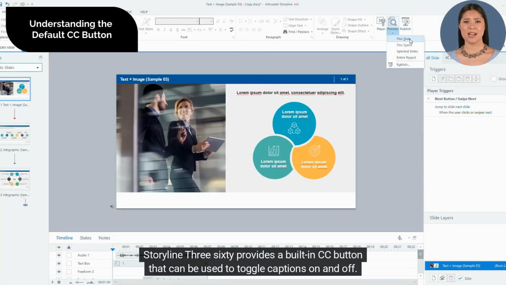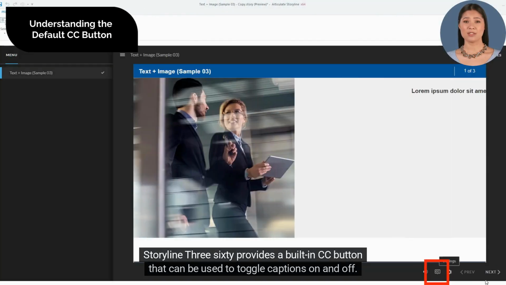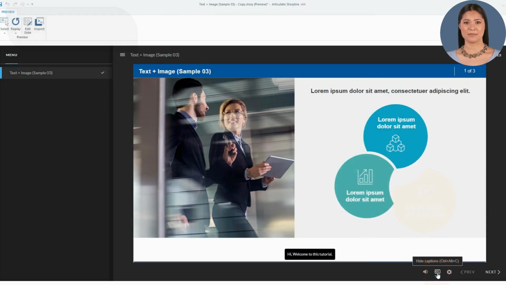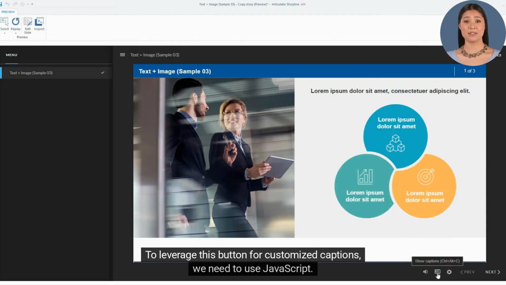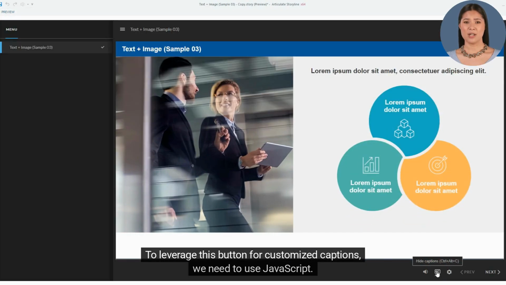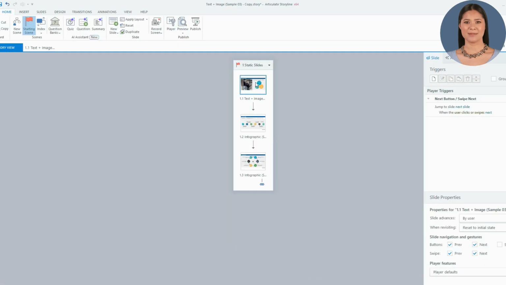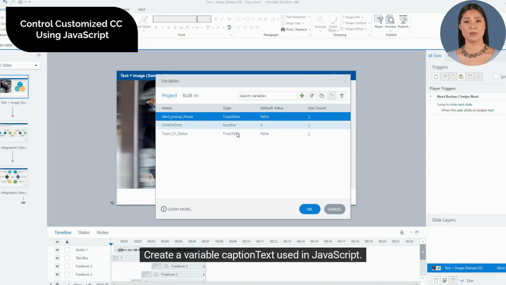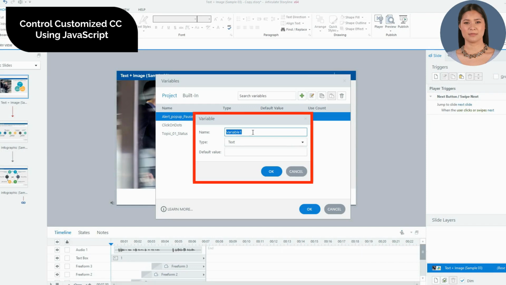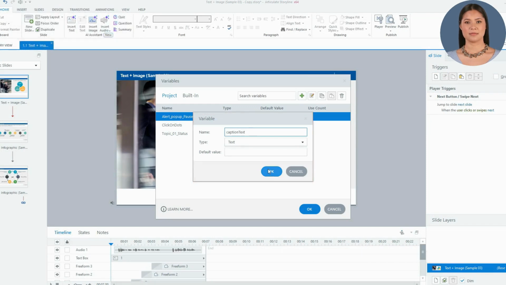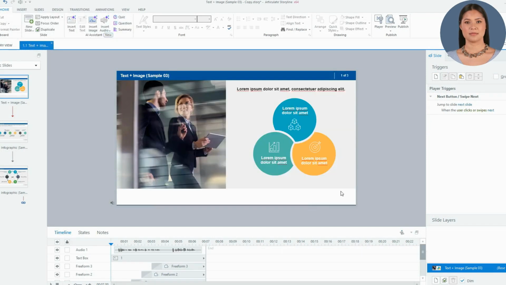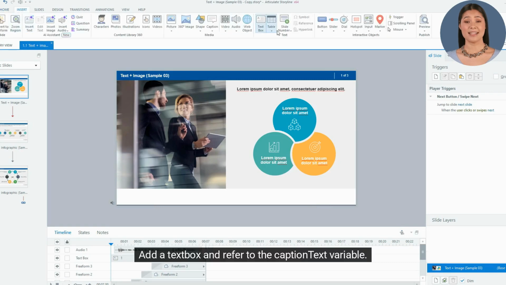Storyline 360 provides a built-in CC button that can be used to toggle captions on and off. To leverage this button for customized captions, we need to use JavaScript. Create a variable caption text used in JavaScript. Add a text box and refer to the Caption Text Variable.